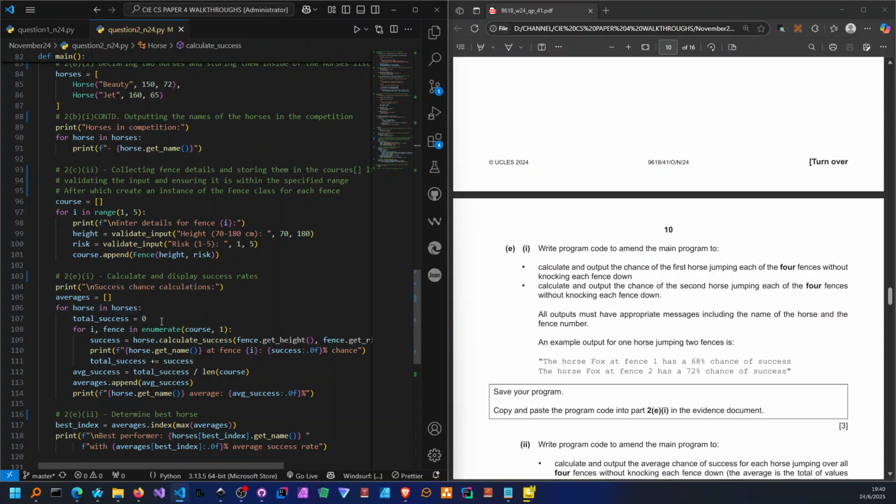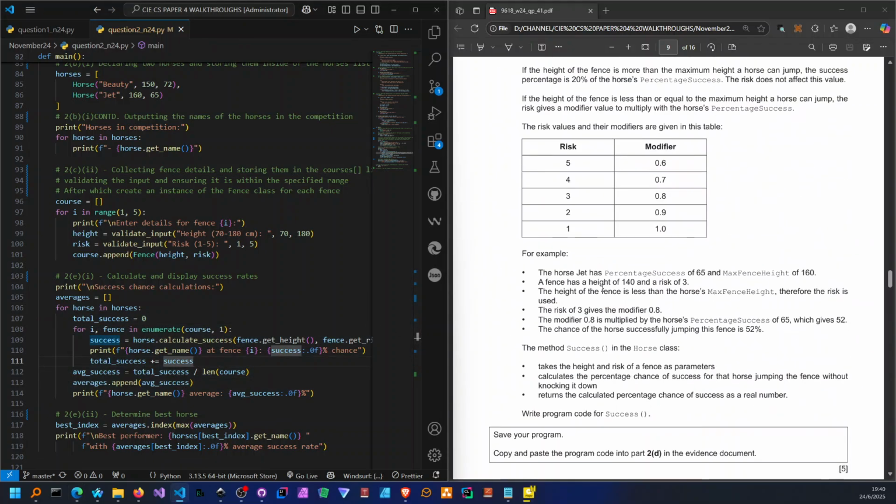So again, you see that you need to run this code for every object that you have inside of the hosts class. That's why we are using this for loop on line 106. We are saying that for every host that is inside of the hosts class, we want to calculate its chances for jumping the fences without knocking each of the fences down. And you remember that I think we have about 4 fences in there.